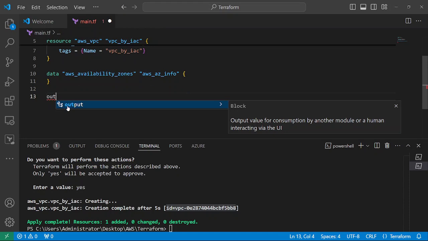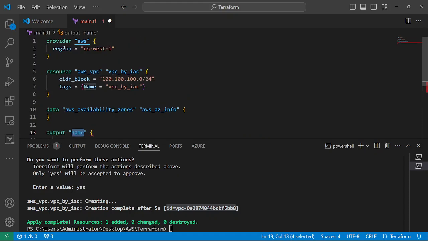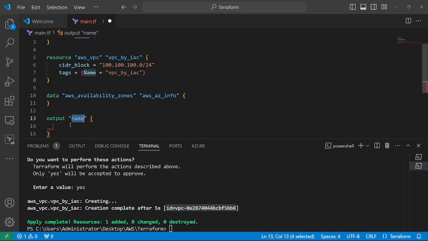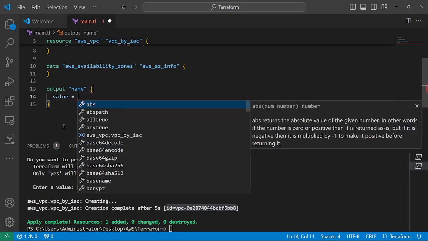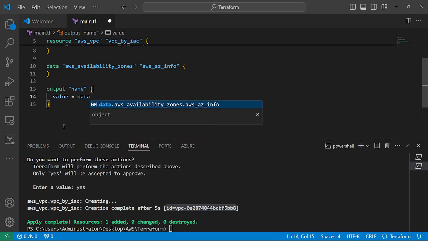And another keyword, another function you can say of Terraform is output. So far what we did, provider, resource, now data and output. So output will be used to print the value of the variable, value of this data. So how can I print? I can say value is equal to what I want to print, data. So as I wrote the data, it automatically fetches all the information of this data. So AWS availability zone dot AWS AZ info.